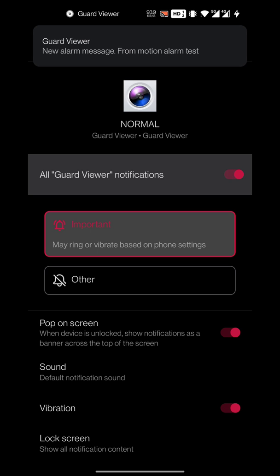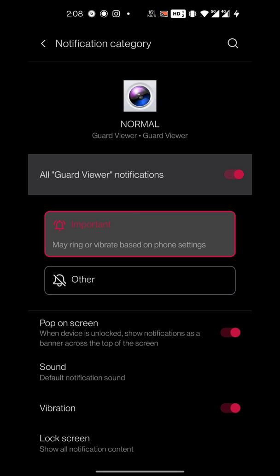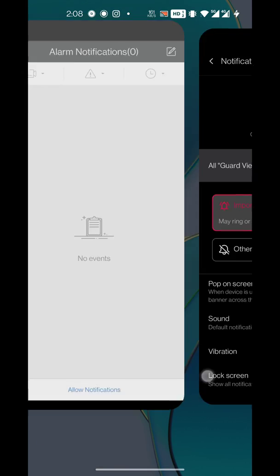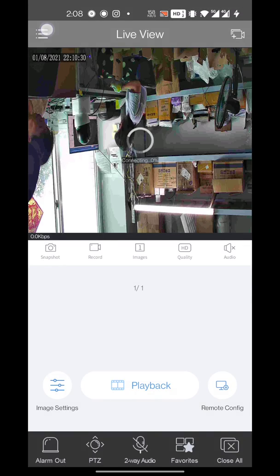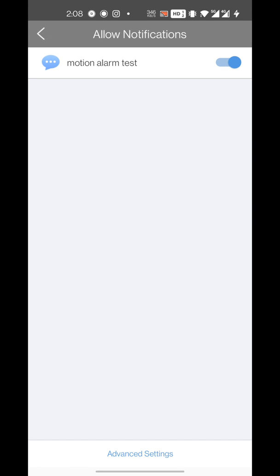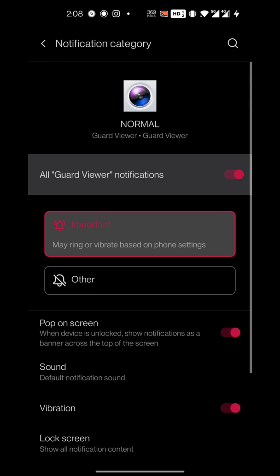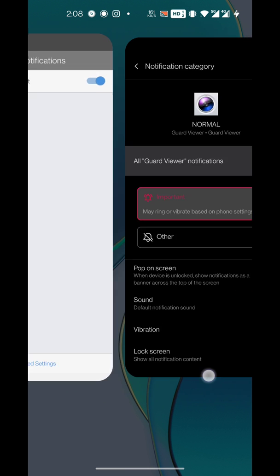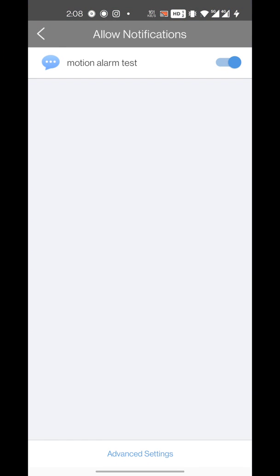So the important thing, first of all, is to open the alarm notification here, and the second is to check that you have already enabled the pop-up on the screen. So these are the two key points.